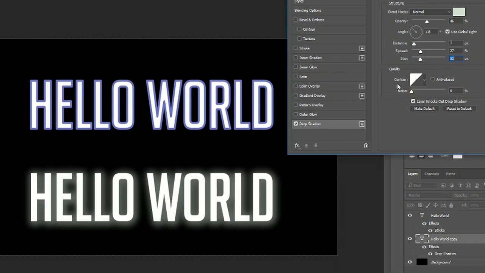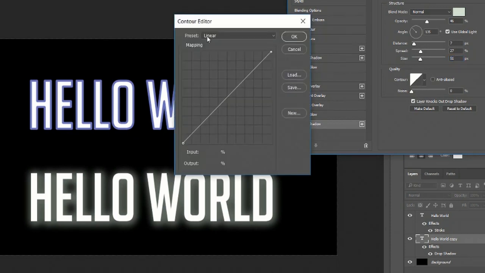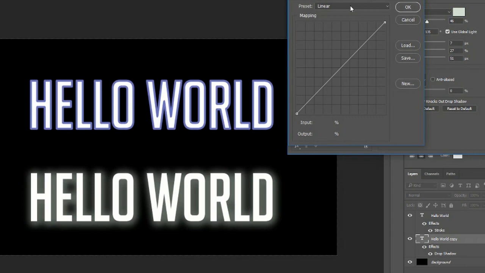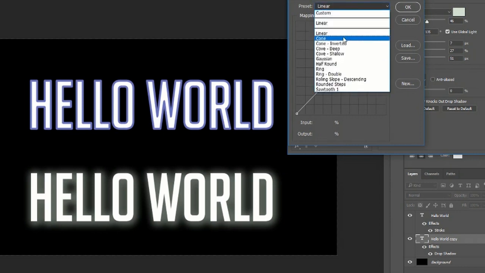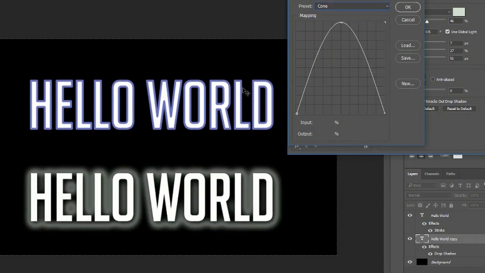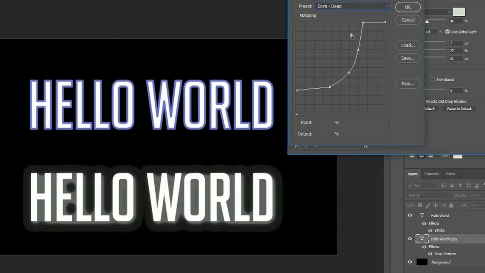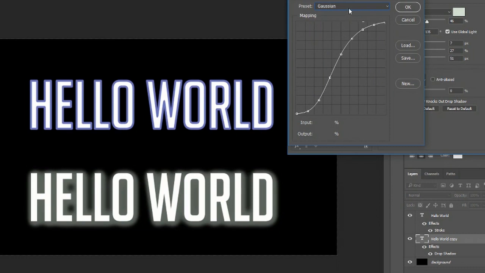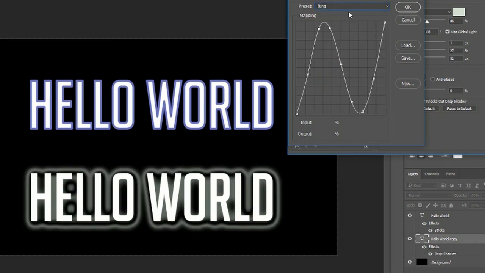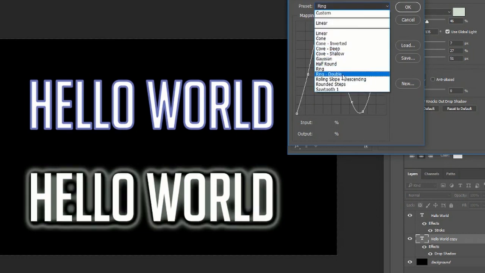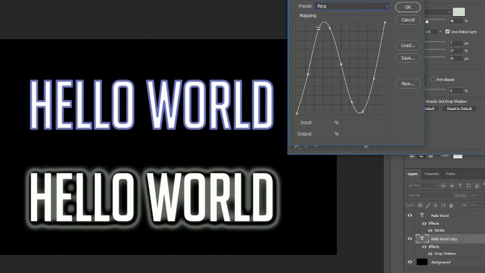But if you click on the contour down here, you're actually able to get some interesting effects. So if we change this from linear to cone, it gives you a very different distribution of color and lighting for your drop shadow effect. And there's a lot of different options on here. So you can come down here, try some of these out, and see if you get a more interesting drop shadow effect than just the simple linear drop shadow. And of course, for any of these points on the curve, you can modify them.